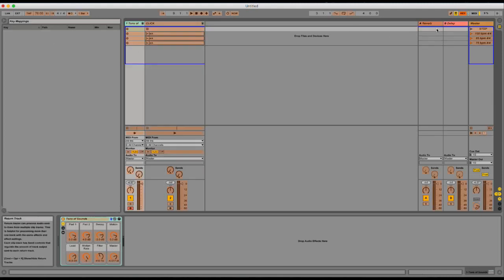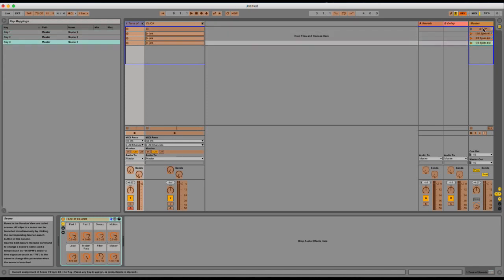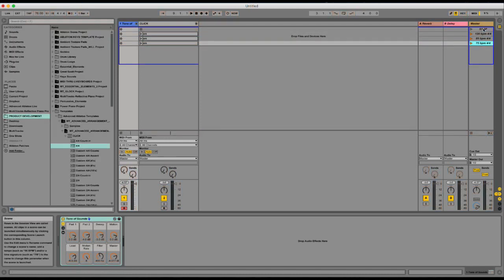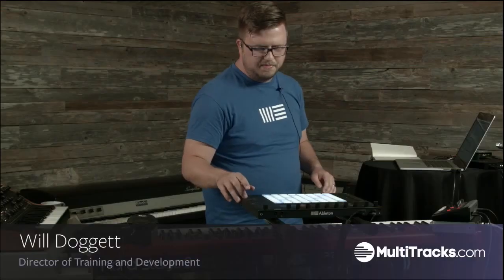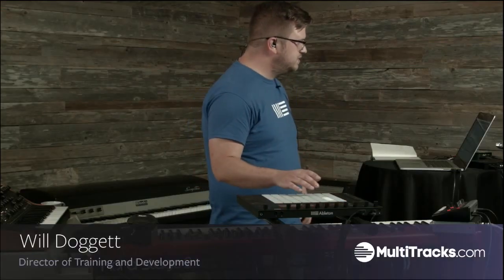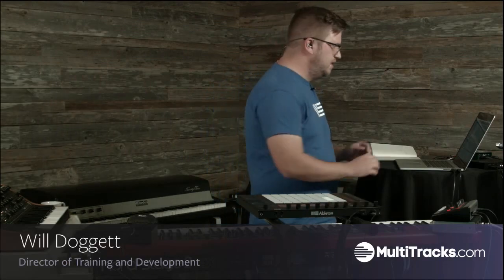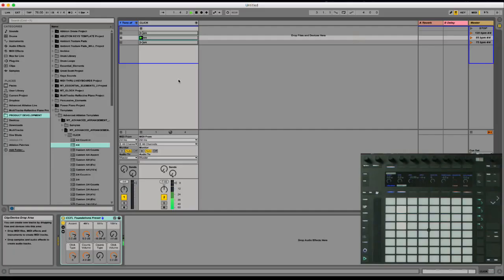And I'm going to just really quickly key assign these guys. I actually have my Push, so I could probably just use that. And let's see if we can call up, let's do song 3. Okay, so there's our click. Let's keep this guy set to in. Right, so there's our key sound.